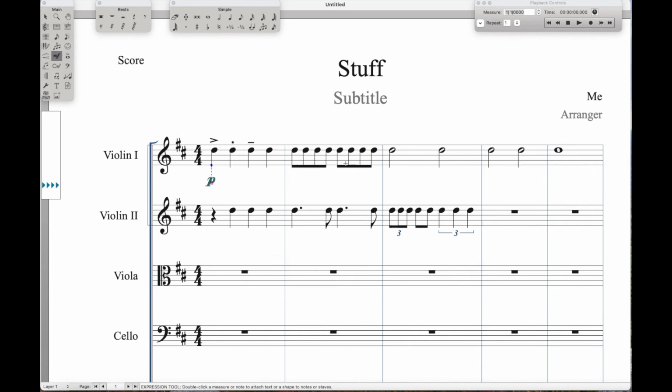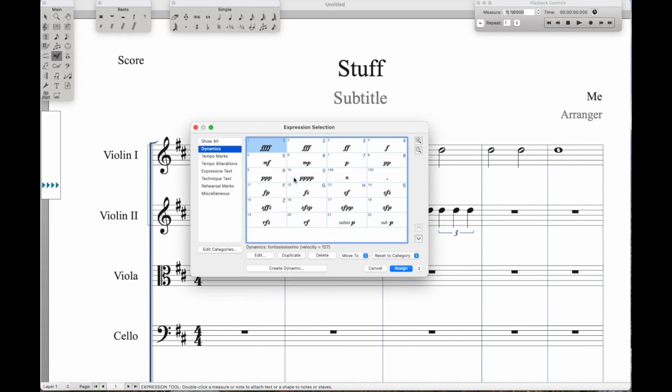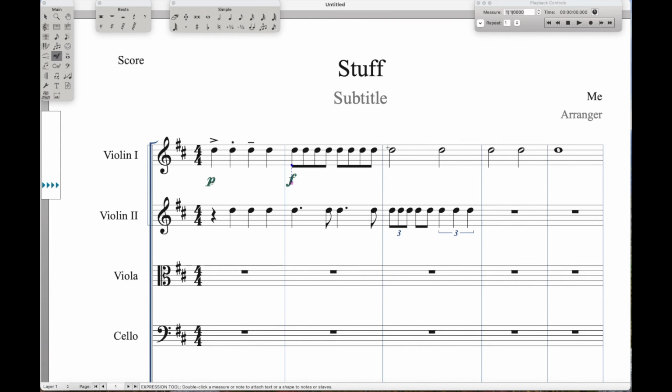I selected piano, it puts piano. I can do that again and select forte, and I can also use shortcuts. The shortcuts are listed under each dynamic level.